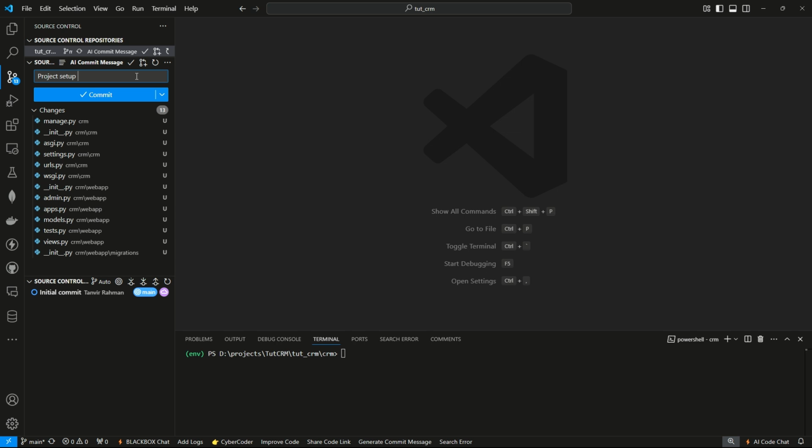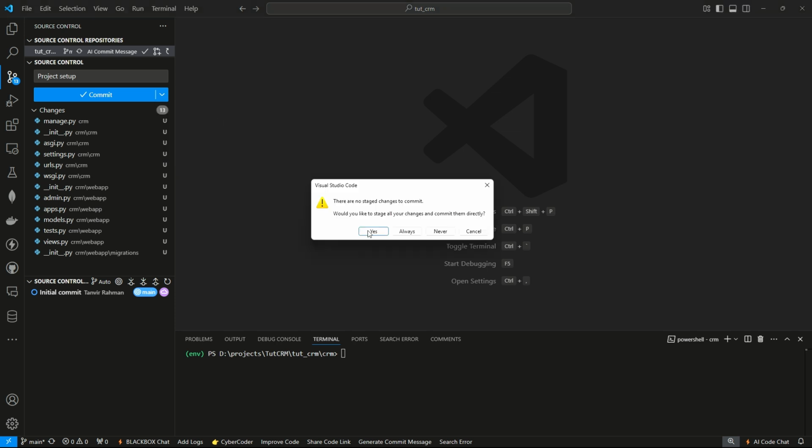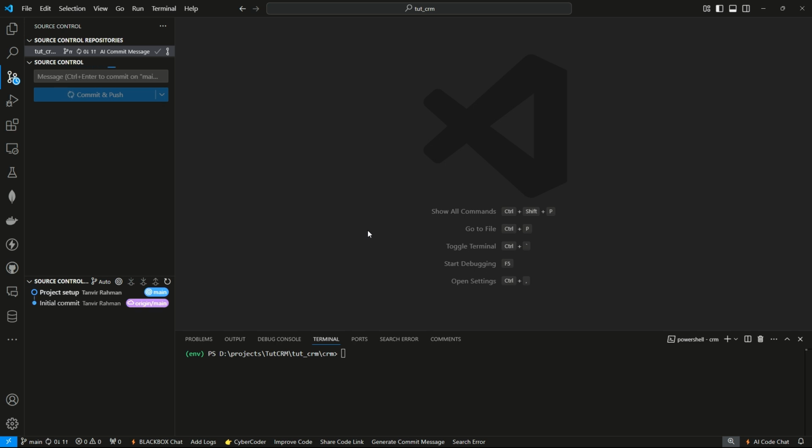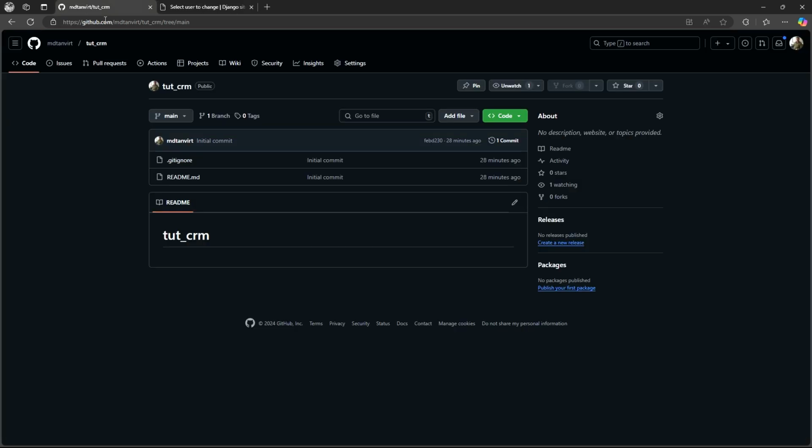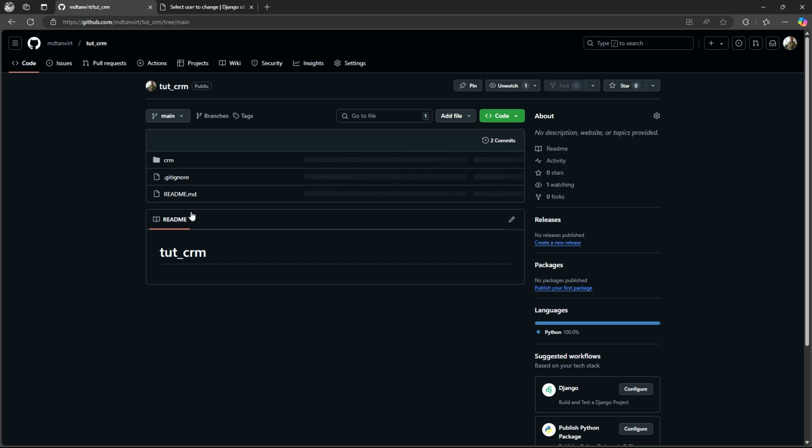So, to push to the repository, just write some message in the message box, and then click on the commit and push button. At this time, it may ask for your GitHub password which you will need to provide. Okay, done. Hopefully we have successfully pushed our project to the GitHub repository. Now let's go to GitHub and check if the project has actually been uploaded to the repository or not. Great. Our project has been successfully uploaded to the GitHub repository.